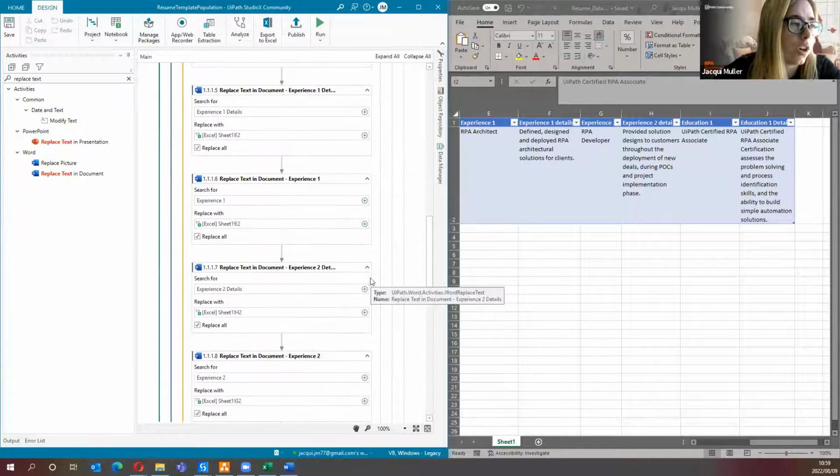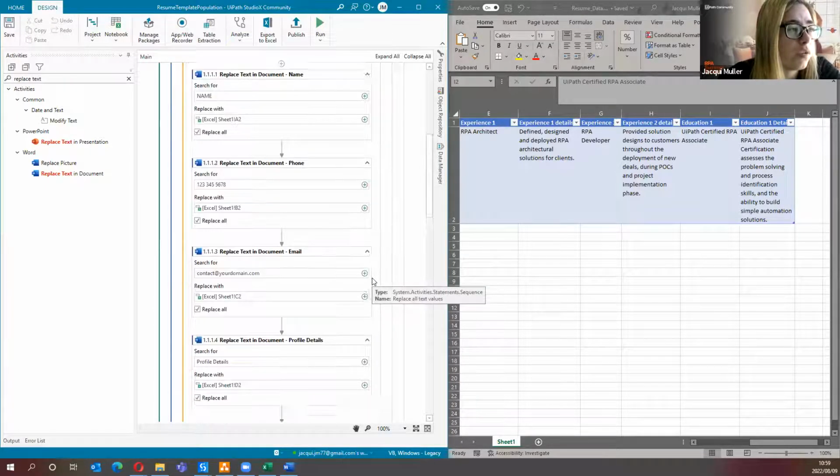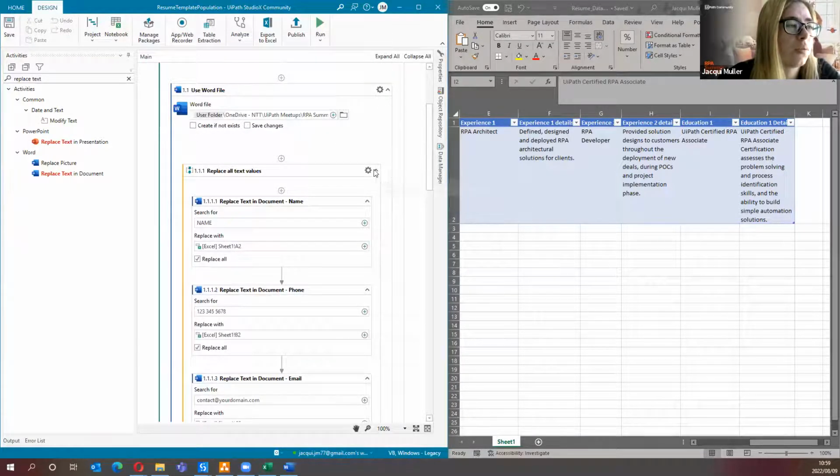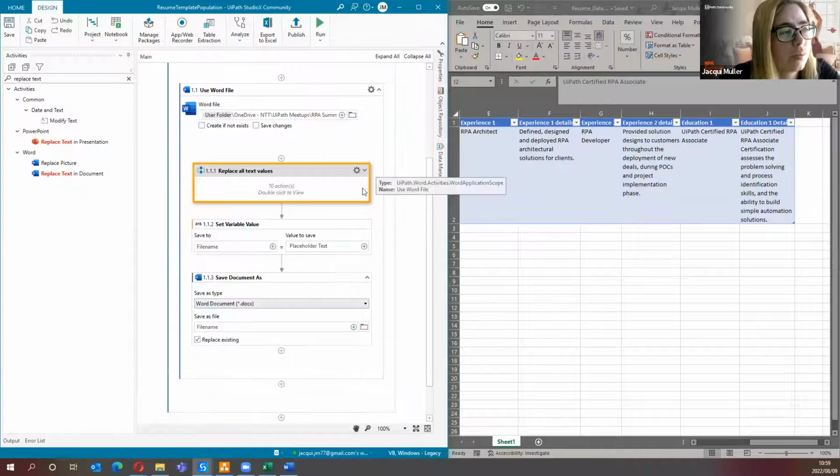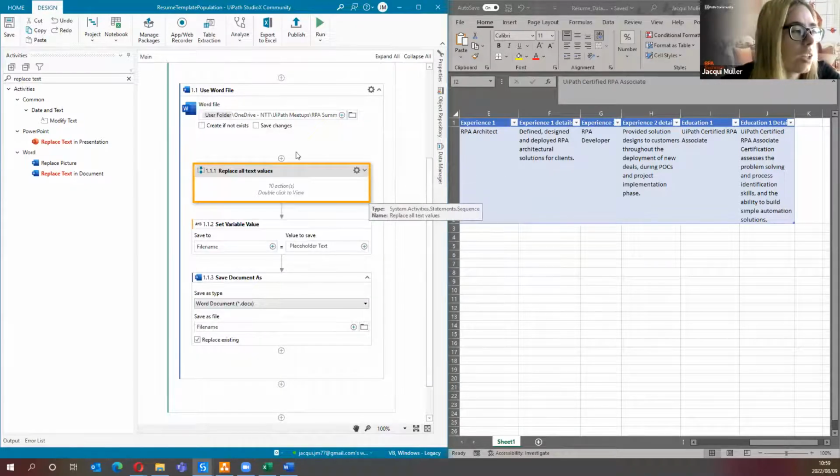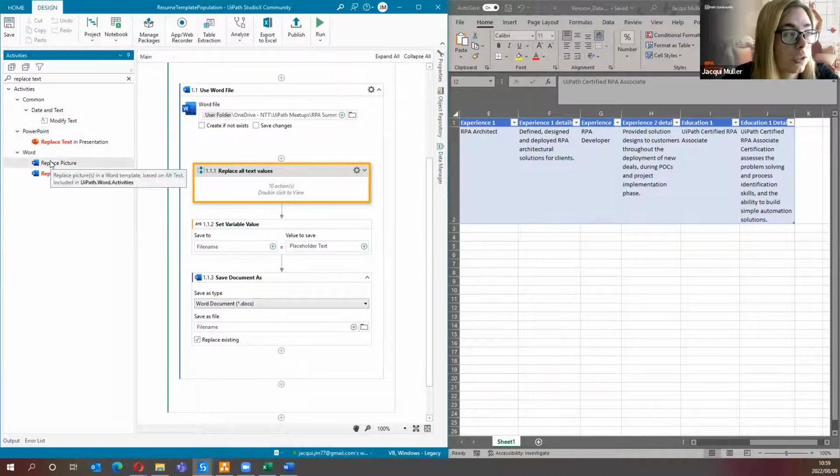Cool. So now we've got quite a bit happening here, a lot of things that we've replaced in terms of text. So what we can do now, because we added a group, is we can actually collapse that group and we can see our flow is quite nice. We know where all the replaced values are. And now what we can do is actually replace the picture.